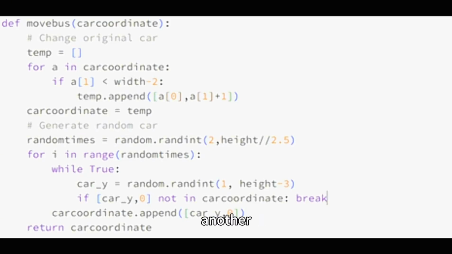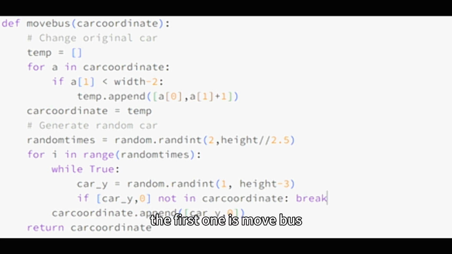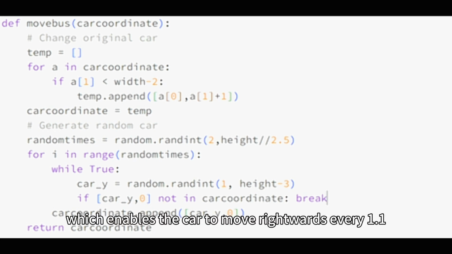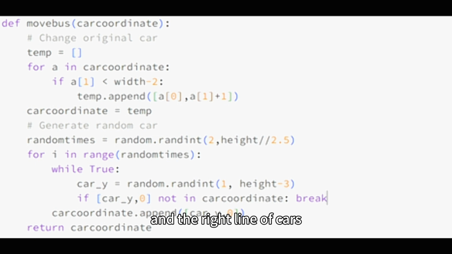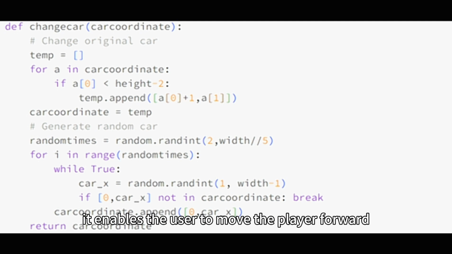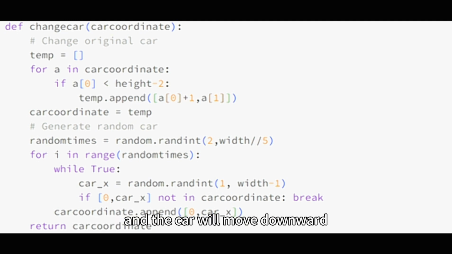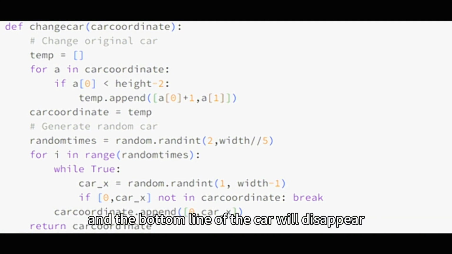Now let's see another 2 functions which are created to implement the game. The first one is Move Bus, which enables the car to move rightwards every 1.1 seconds. It generates new cars in the left line, and the right line of cars will disappear. The second function is Change Car. It enables the user to move the player forward, and the car will move downward. The function also generates new cars on top of the map, and the bottom line of the car will disappear.